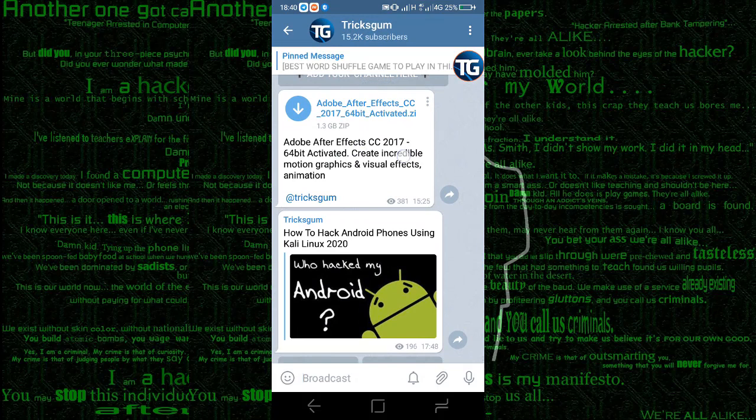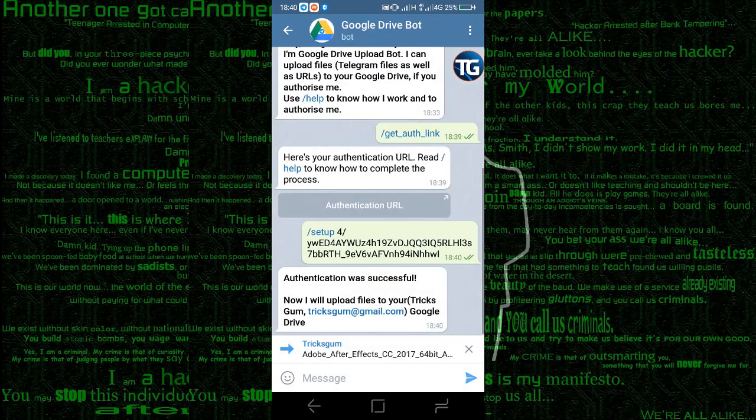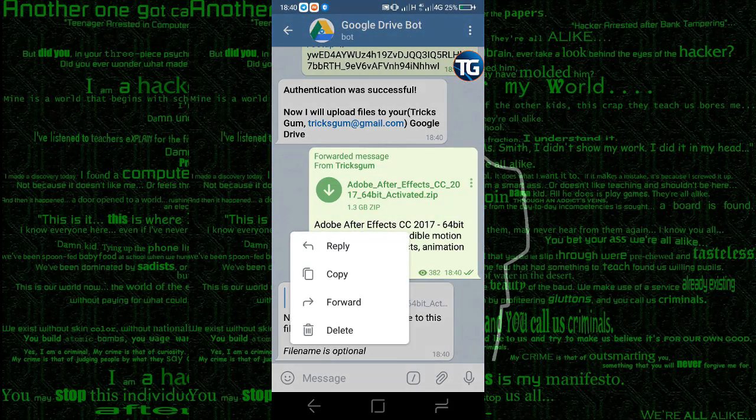We are going to click on it and then forward it to the Google Drive bot. So you're going to click and forward. When you forward, you're going to get that message like reply upload and then the file name. So we are going to rename this file. You can give it any name.